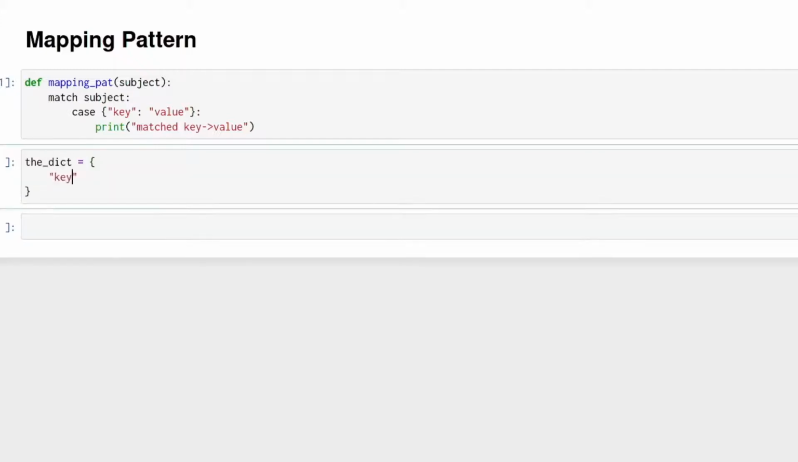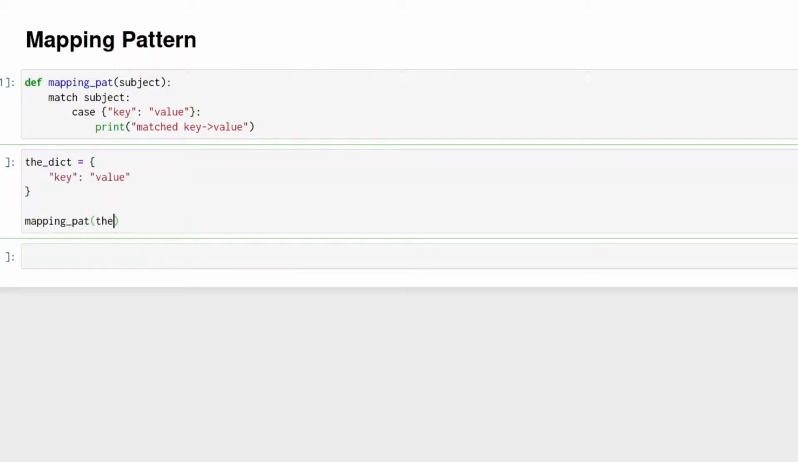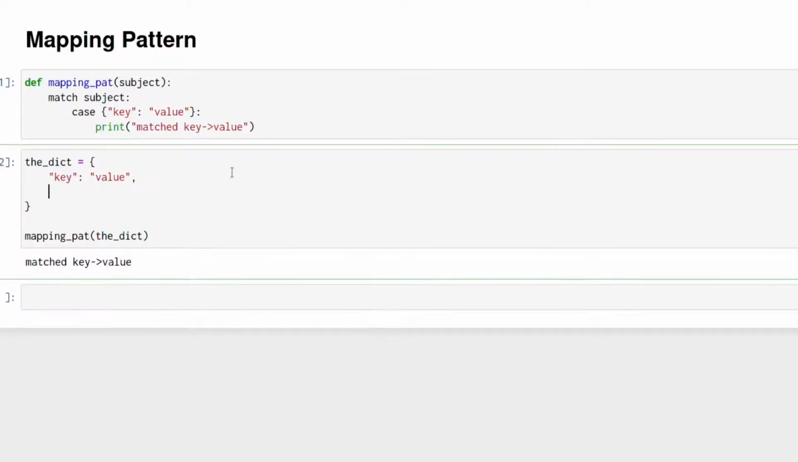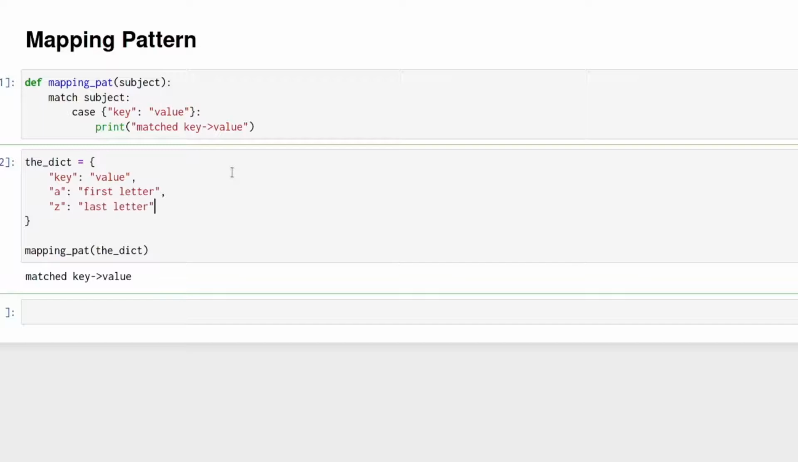Let's make a dictionary that will be matched by this pattern. Again, the dictionary subject does not need to be equal to the pattern for this to match. It just needs to have the correct values.